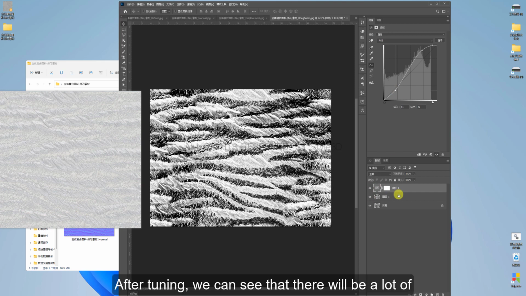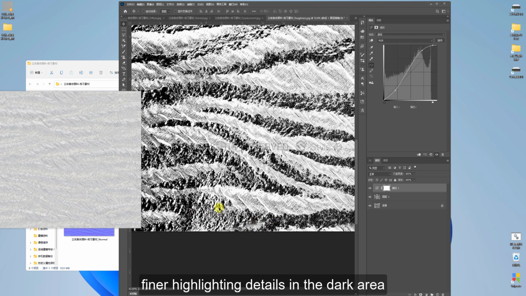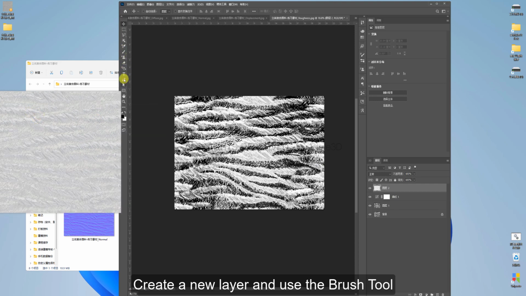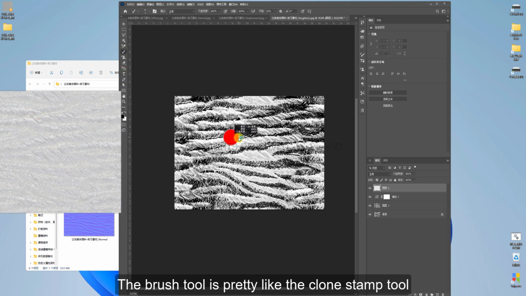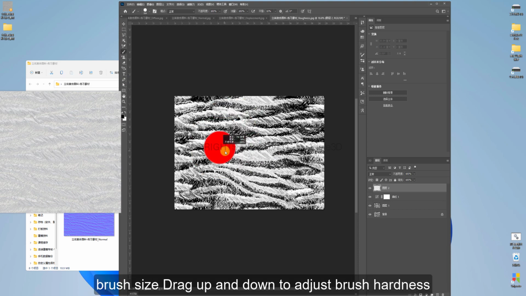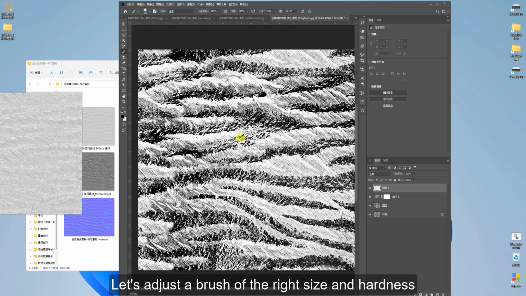After tuning, we can see that there will be a lot of finer highlighting details in the dark area. This requires us to manually dim it. Create a new layer and use the brush tool. The brush tool is pretty much like the clone stamp tool. Hold down Alt and right-click, drag left and right to adjust brush size, drag up and down to adjust brush hardness. Let's adjust a brush of the right size and hardness.